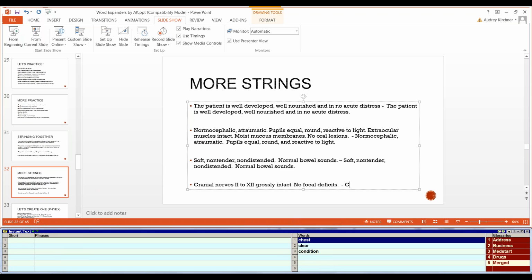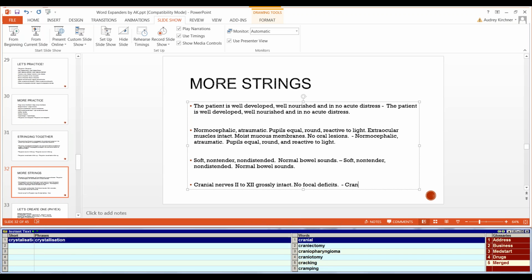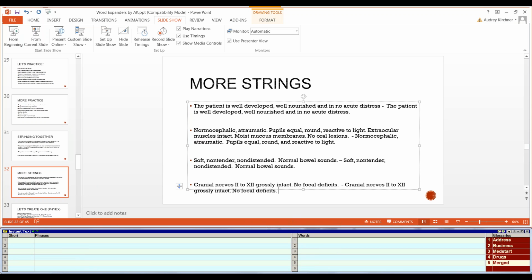Cranial nerves. I think that might be under NCN. Cranial nerves, right there, number 5. And again, you just need to go back and figure out, did they say all of that? Yes, they did. So it's all good.